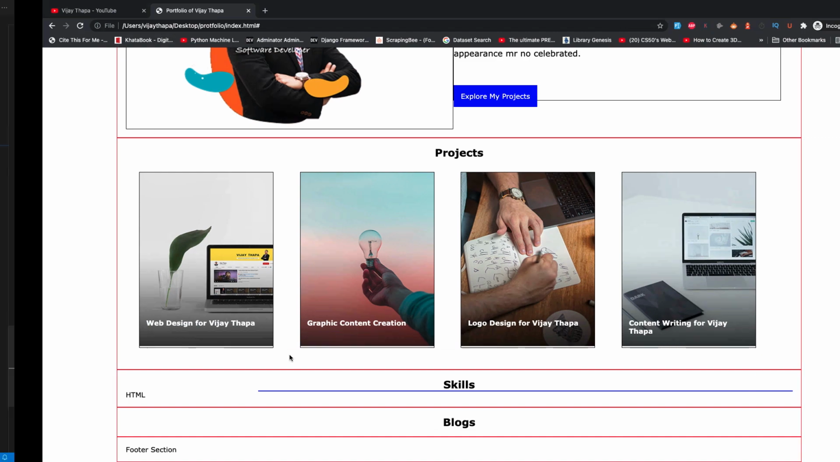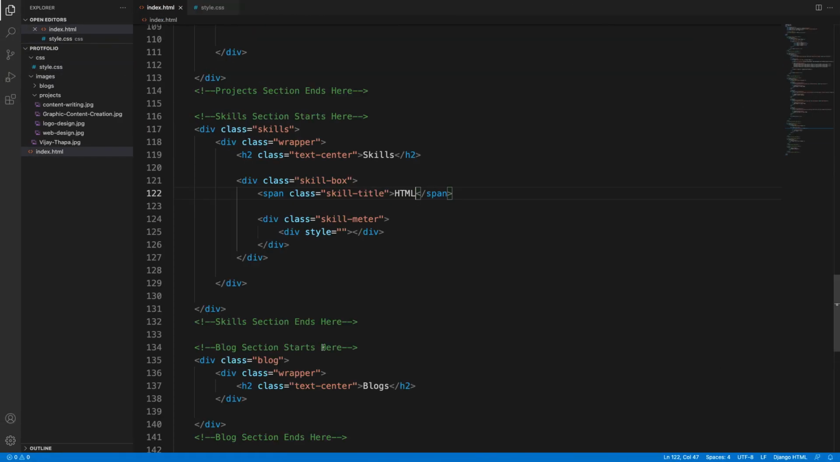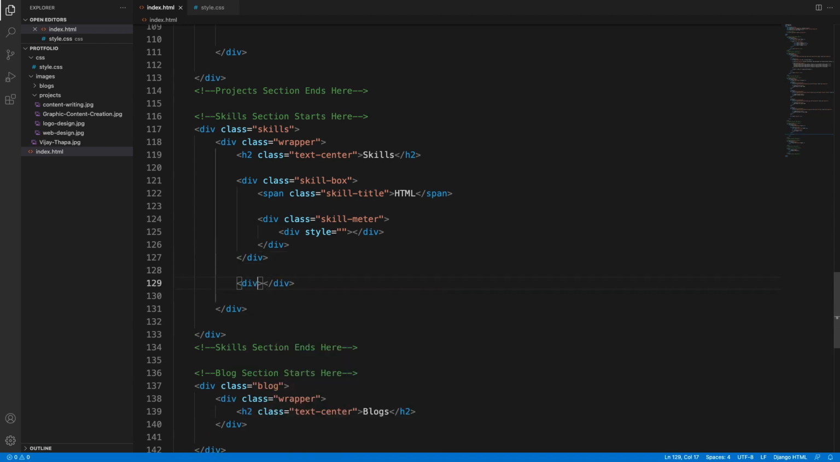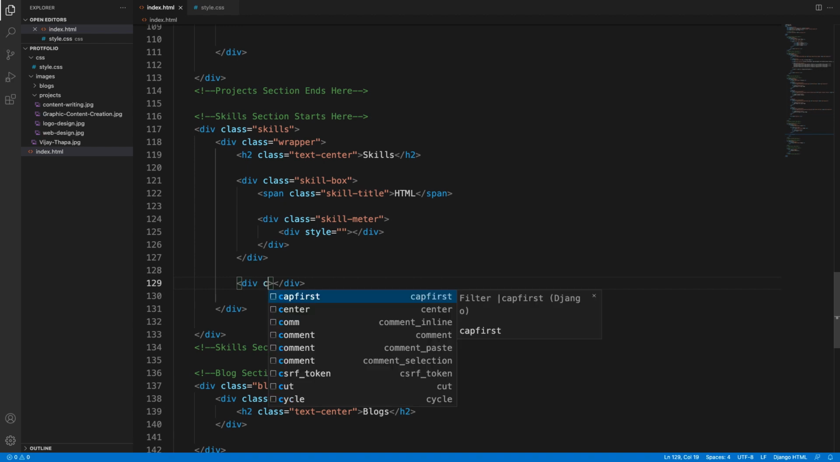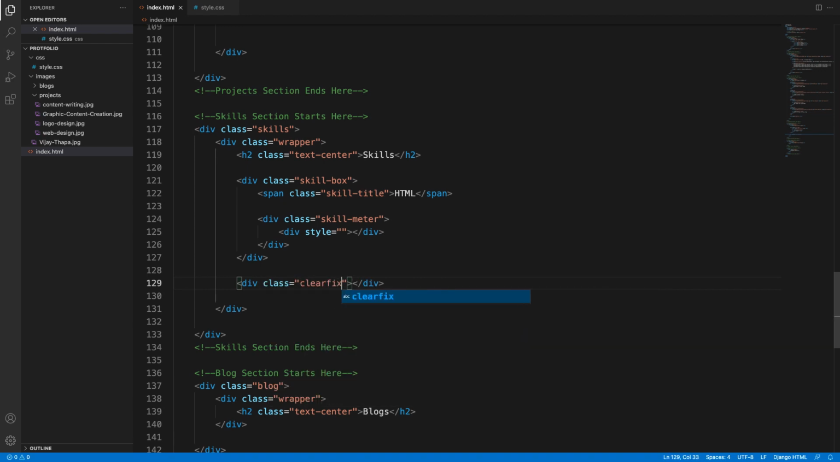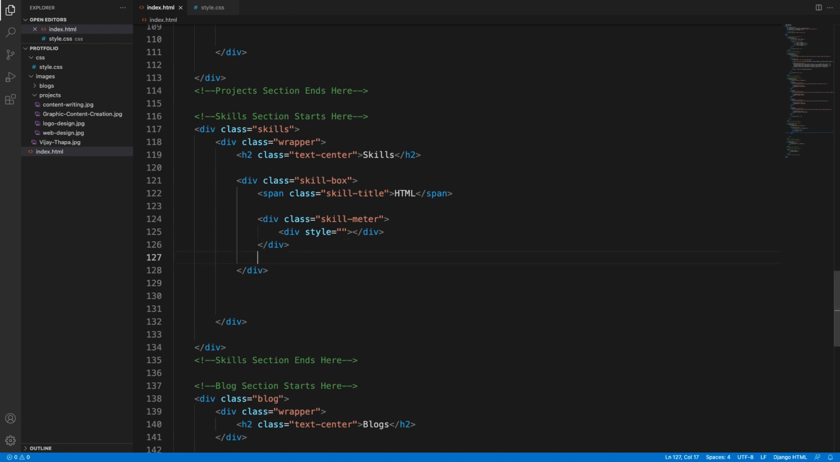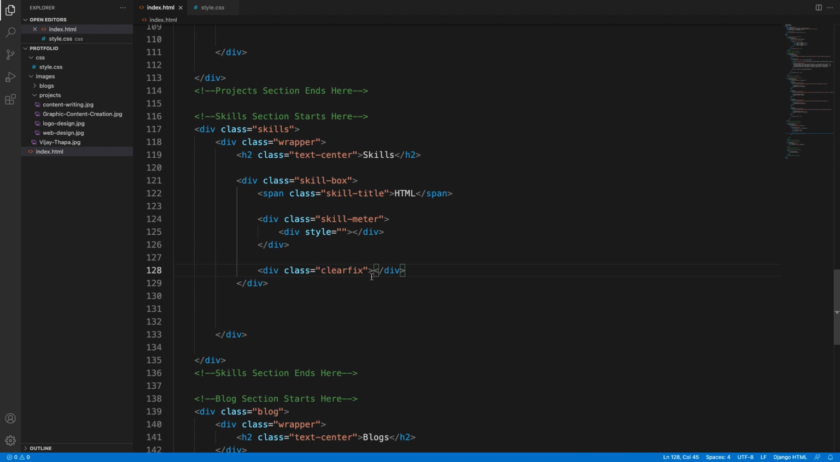As we have done before, we also need to clear the float. So after the skill box we need to give a div with clear fix. This is the start of the skill box and this is the end of the skill box. Not here, actually; we need to give it here because our float is applied in skill meter, not in skill box. So after skill meter we will add clear fix here.